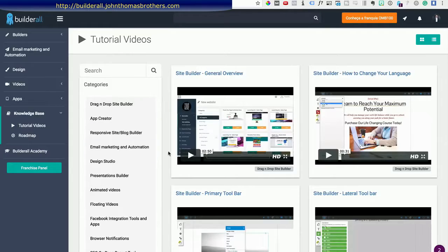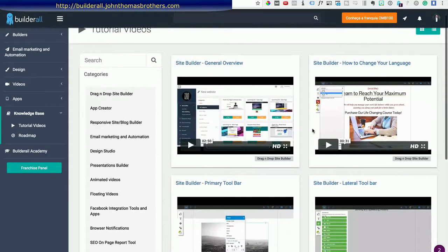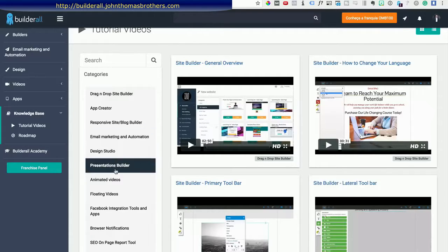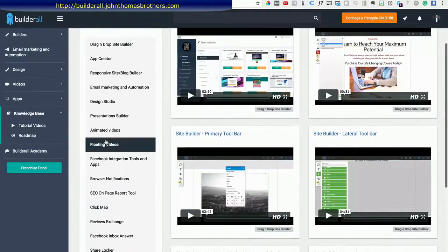Each of these videos, for instance, right here you've got a 2-minute video, a 30-second video, so it shows each individual tool, how to set it up and how it works, and it's very easy and anybody can implement that. So here you've got, for instance, the builders, the app creator, responsive site, email marketing, design studio, presentation, all these tools that are part of our platform.